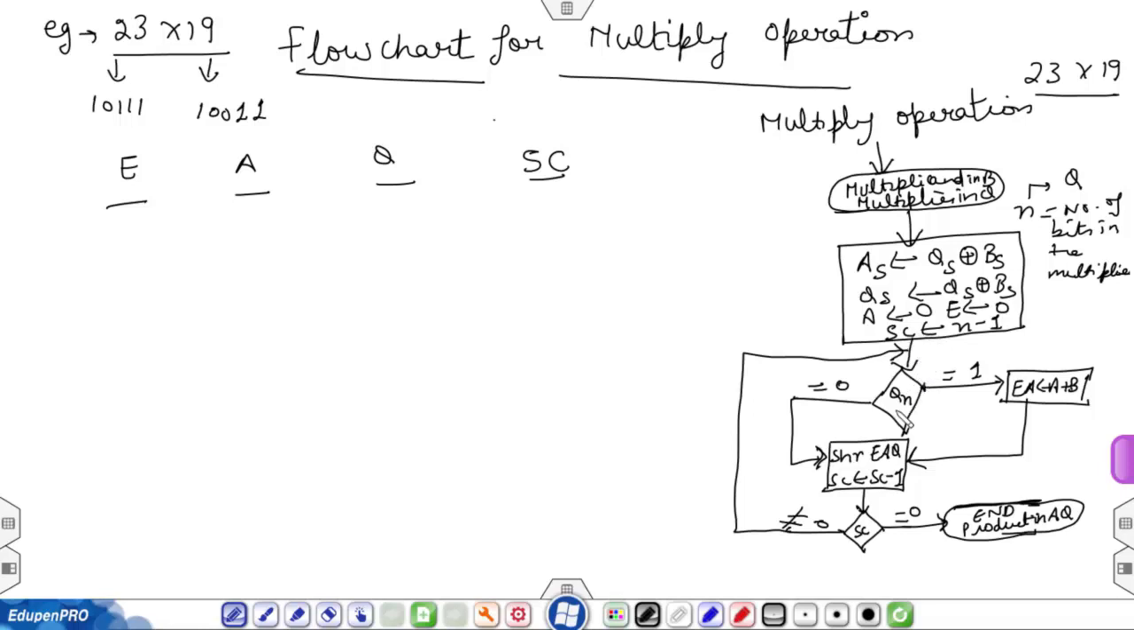Here we will check the last bit of Qn, that is, the last bit of Q, the multiplier. Here Qn stands for the least significant bit of the multiplier. If Qn is equal to 1, then A plus B will be performed. That means the values of A and B will be added and the result will be stored in EA, that is the partial product result. EA is a combination of E and A. After the addition of A and B, the content of the EAQ registers will be shifted to the right.